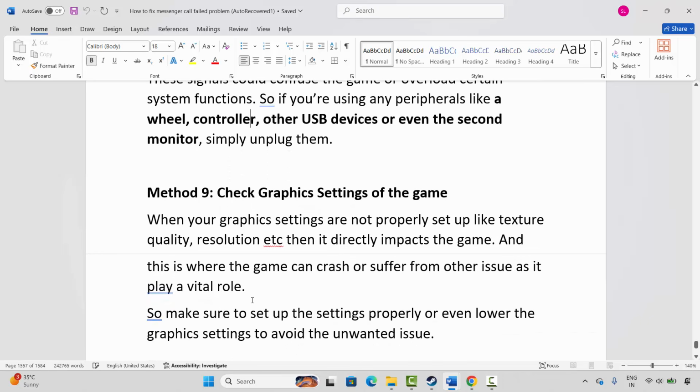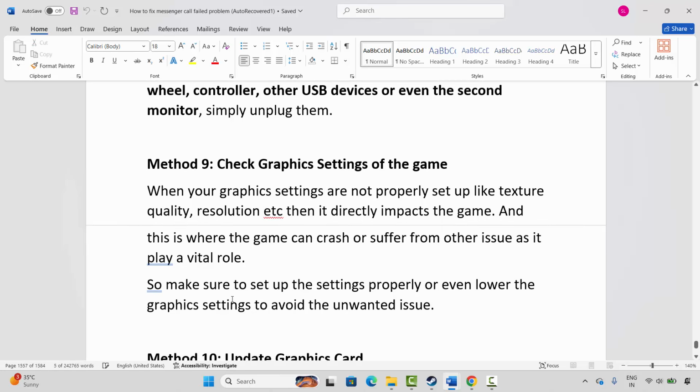So when graphic settings are not properly set up, like texture quality, resolution, etc., it directly impacts the game, and this is where the game can crash or suffer from other issues, as it plays a vital role. So make sure to set up the settings properly or even lower the graphic settings to avoid the unwanted issue.